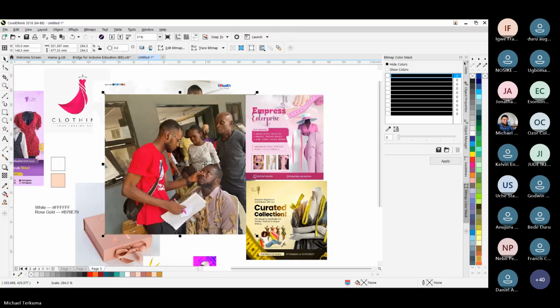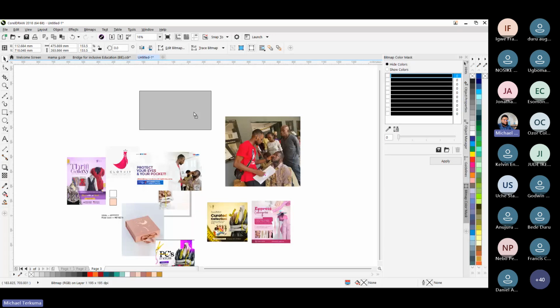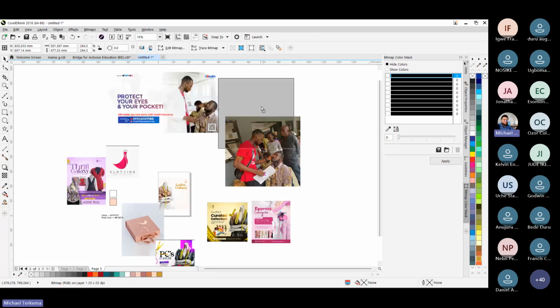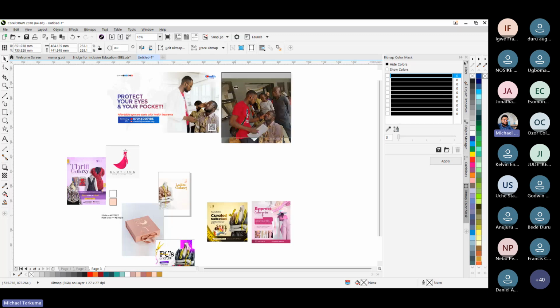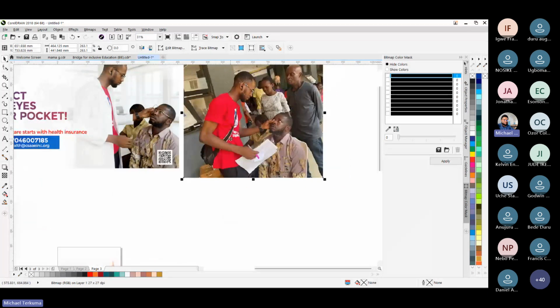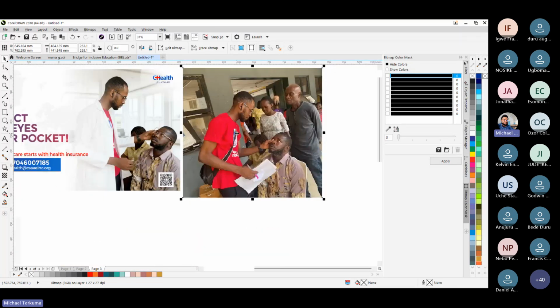So I was doing a professional job, right? It's a flyer for a site day, and the picture that was supplied was not professional. This person is not looking professional. You can't go to a hospital and see a doctor carrying this kind of bag, dressing like this to consult you. So I wanted something professional.